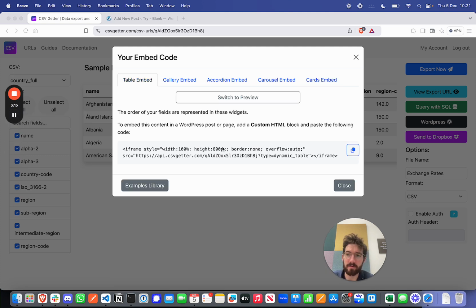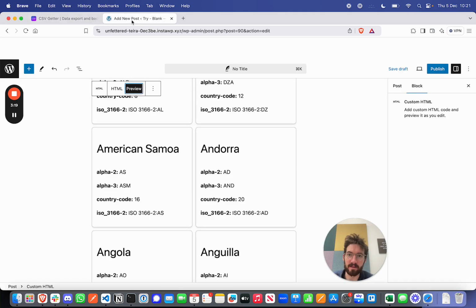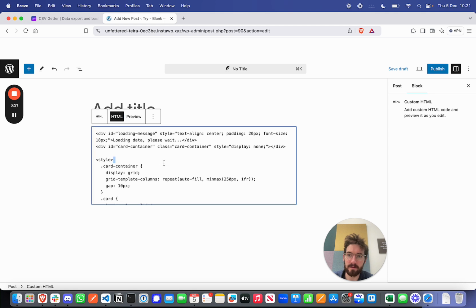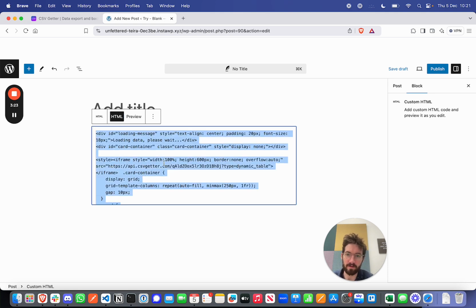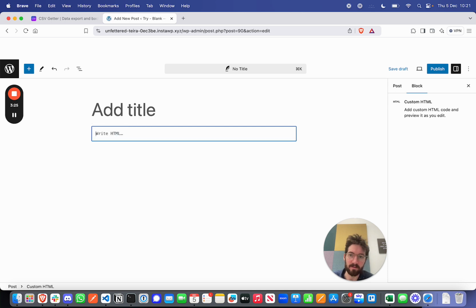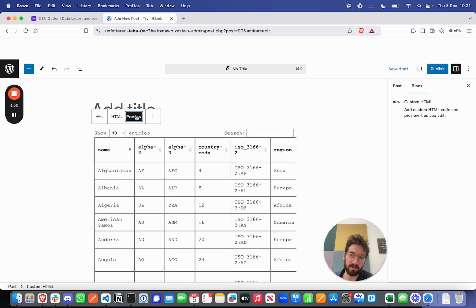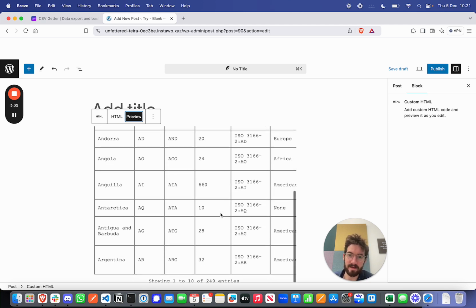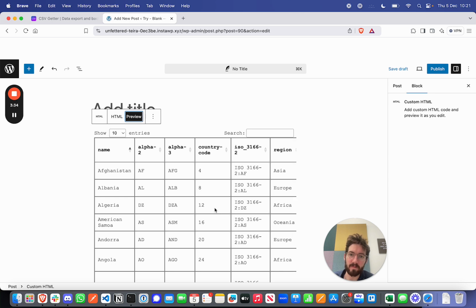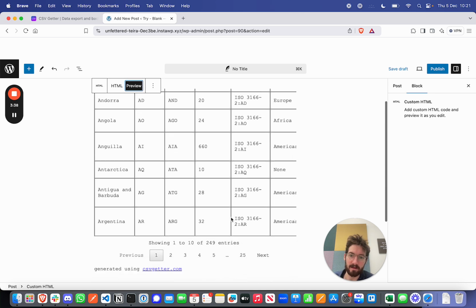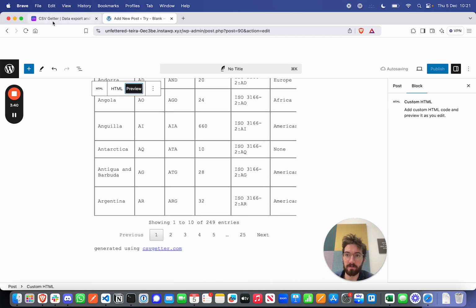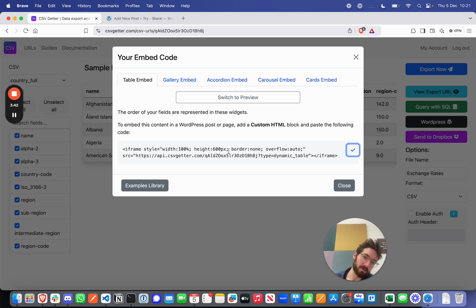Another custom HTML block that we have pre-made for you is this one here, and this is essentially a table of all the data which is searchable and is in pages. So I'm just going to remove the HTML that we had before and preview a different WordPress snippet. And as you can see here, you can look at all the data and search it and paginate it as well. And if you're not happy with this, then of course you don't have to use the code as is.